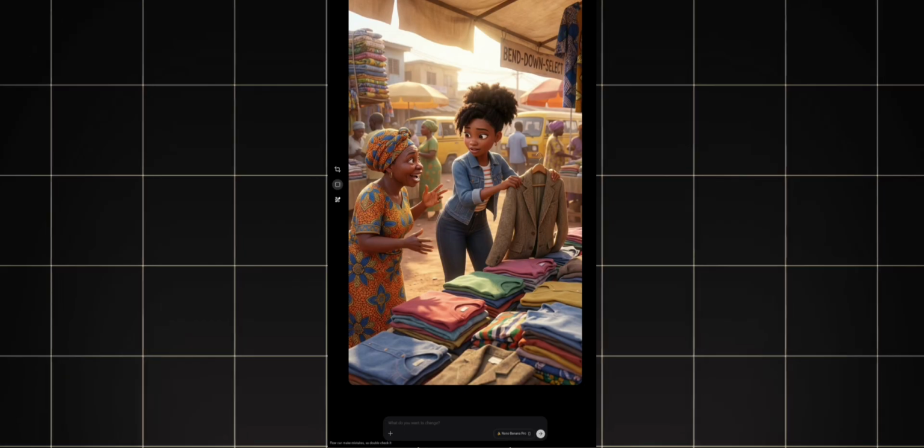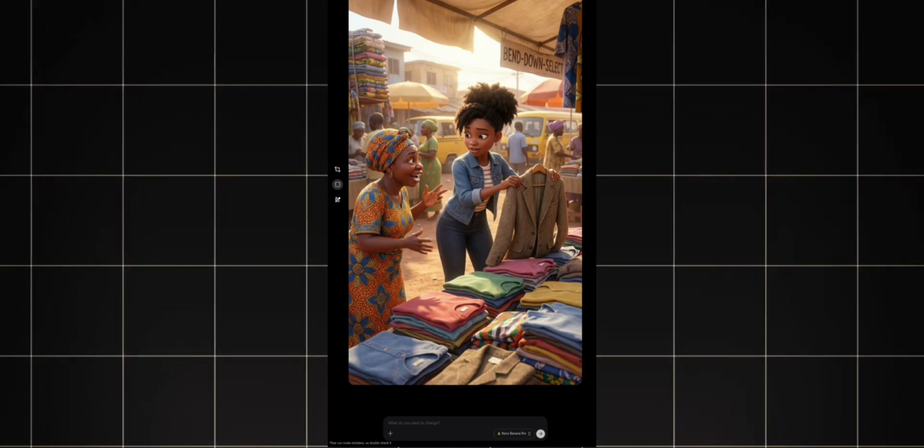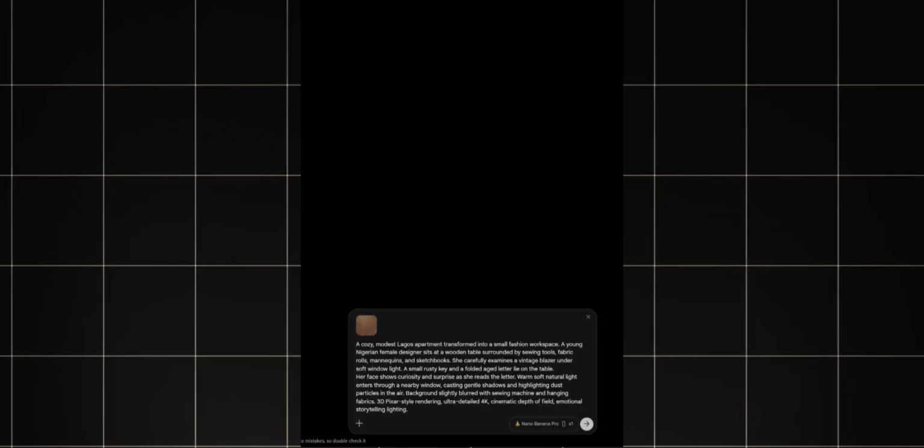This is how I repeated the same process to generate the other scenes. Just make sure you know the characters that make up the scene, upload the images of the characters, put in your prompt and hit send.